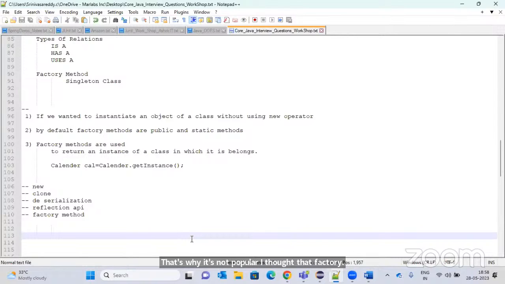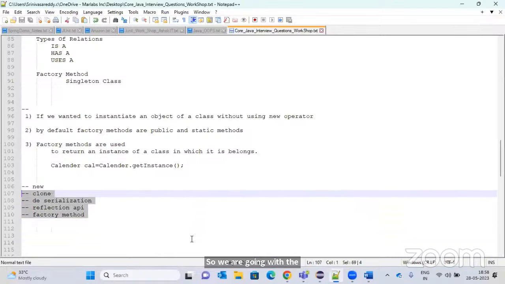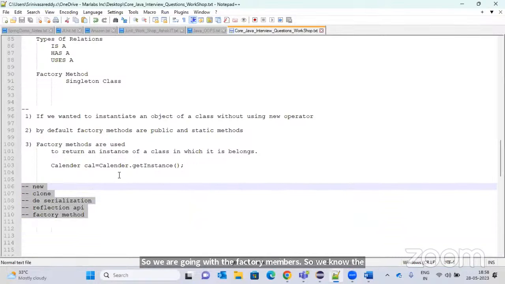So we are using Calendar.getInstance, which is a factory method. Logger.getLogger, right? And to write singleton classes, to get an instance of a singleton, we are going with the factory methods. So we know the concept, but we might not remember the name, like factory method. Hope you understood, right?